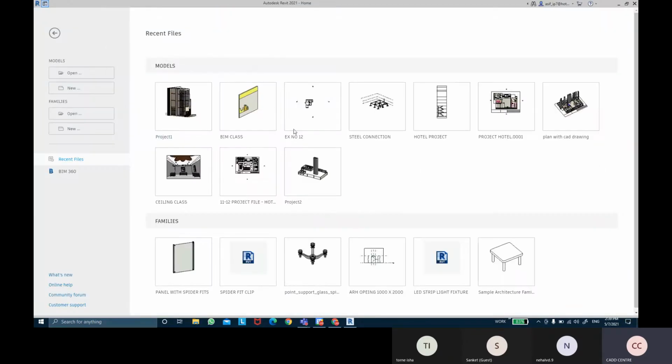Okay, so you must be able to see my screen. Yeah.